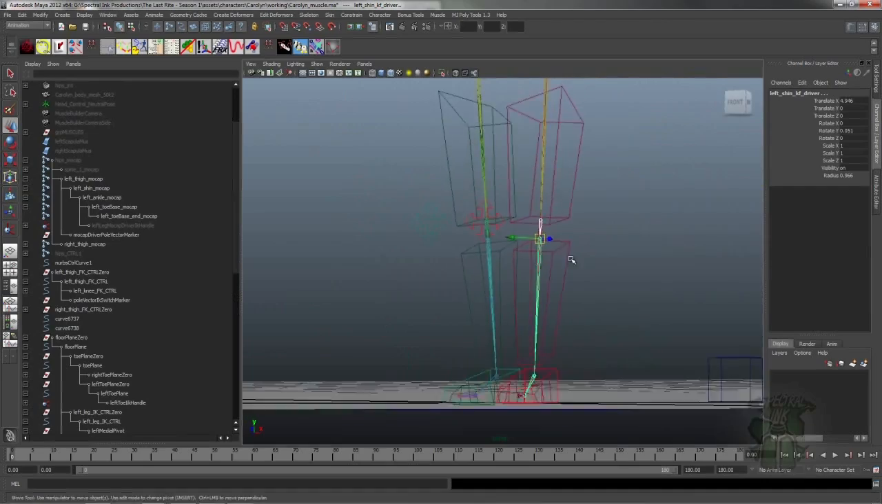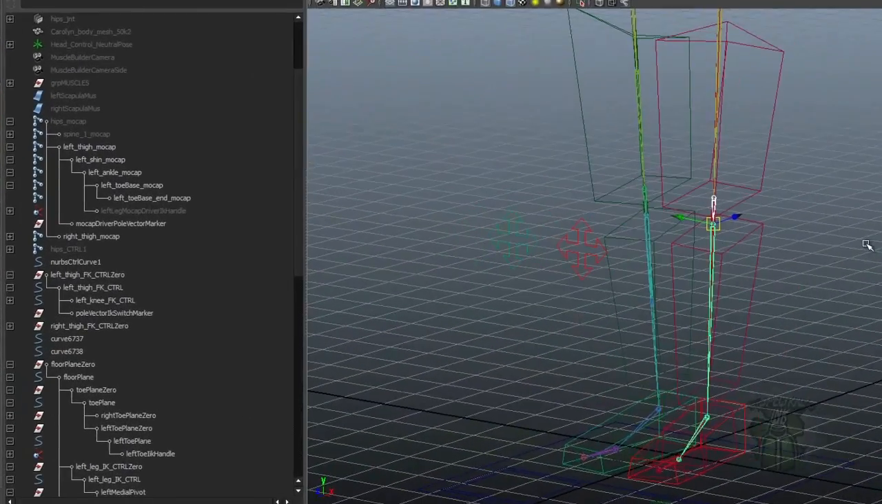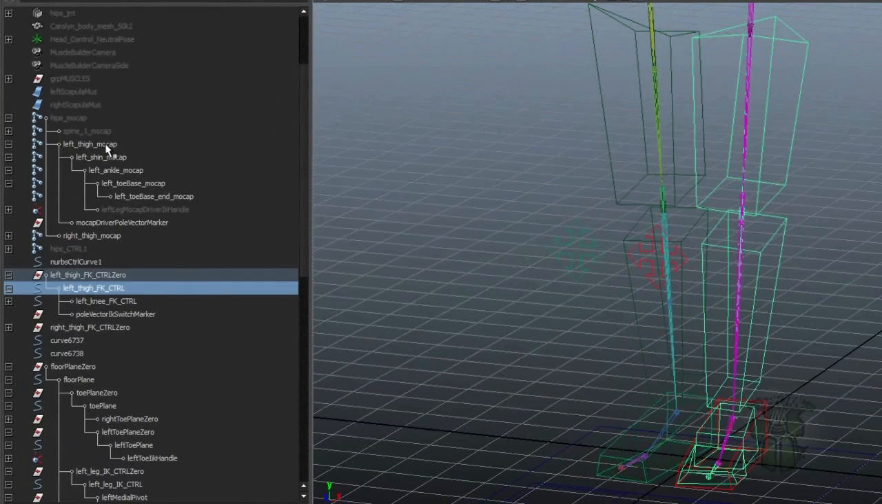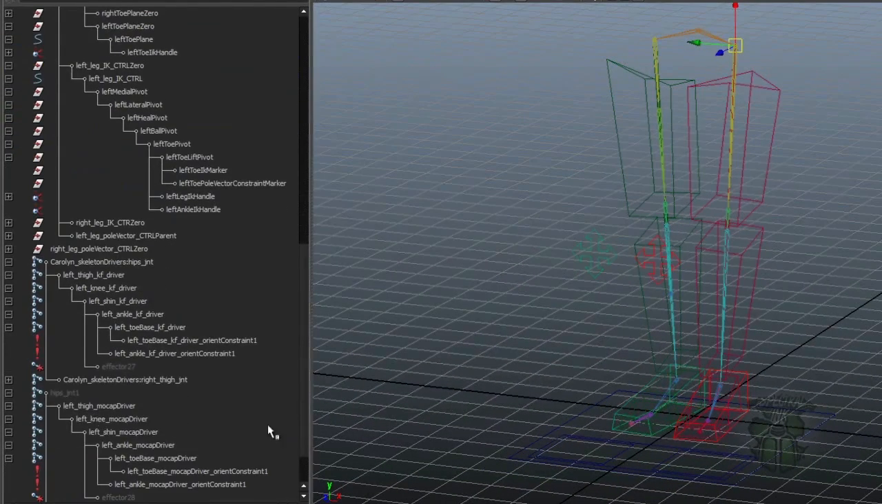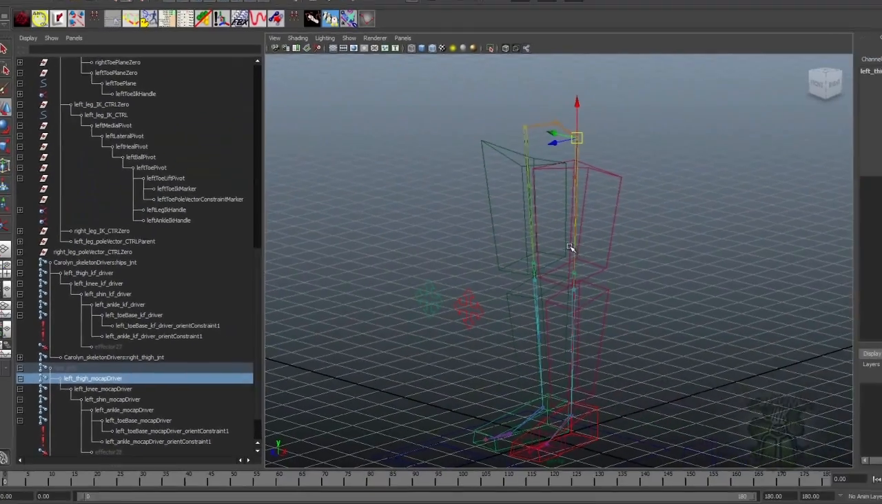So what we've basically done is we, for the legs, have created 5 rigs. We have your keyframe rig, you have your mocap rig, and then for each one of those you have a driver, and then there's the bind. So now the last thing we need to do is connect them all up.